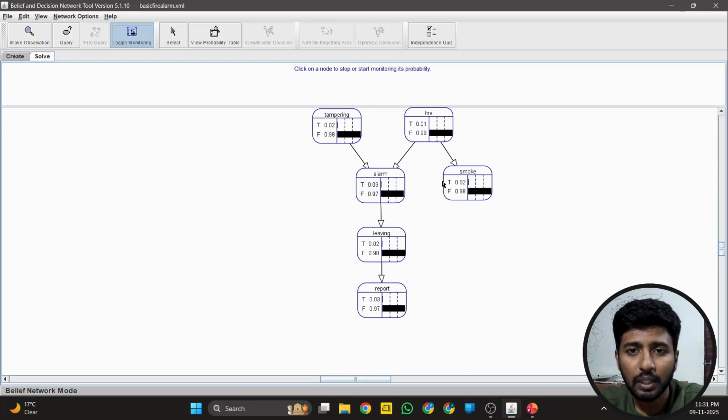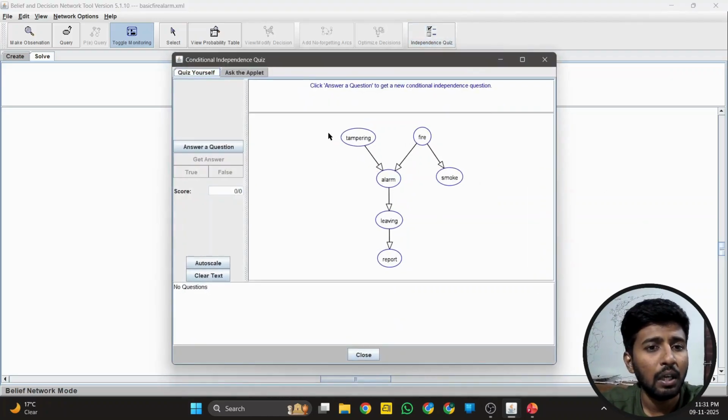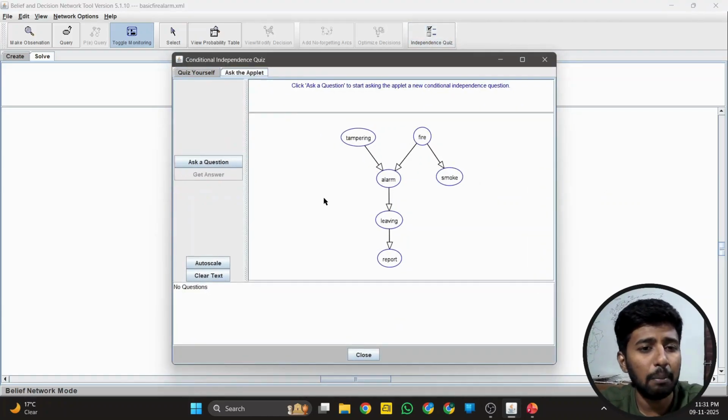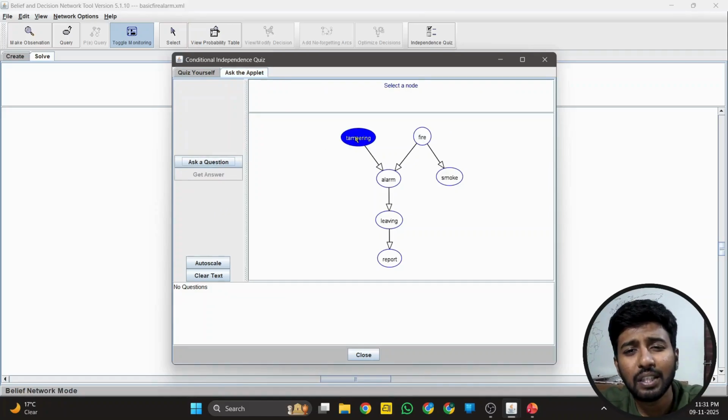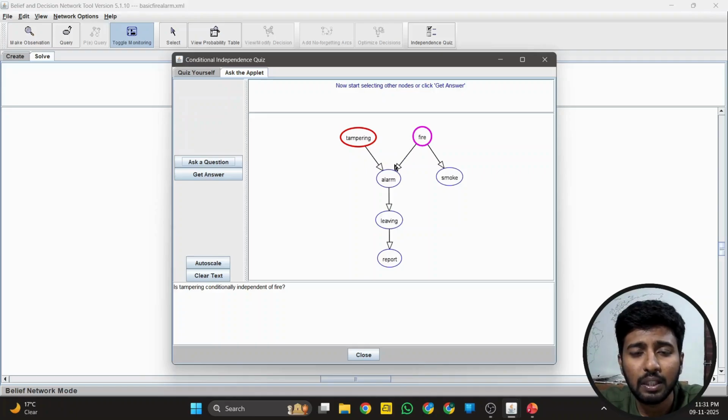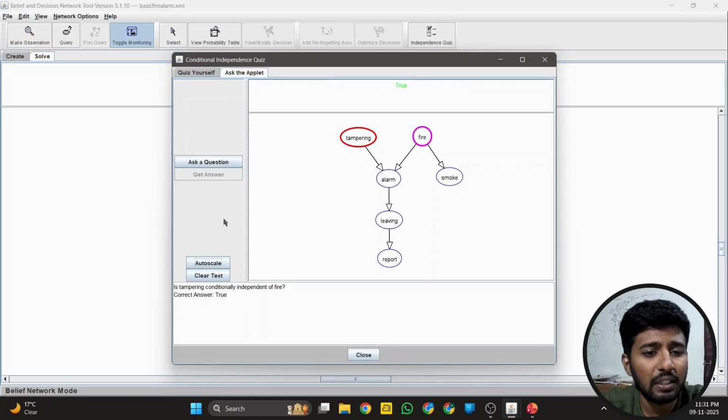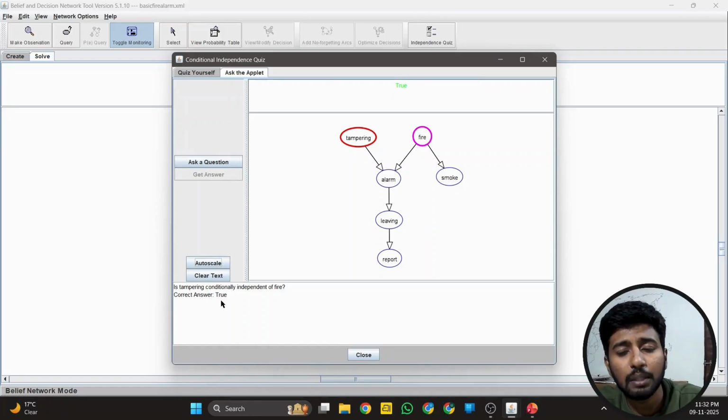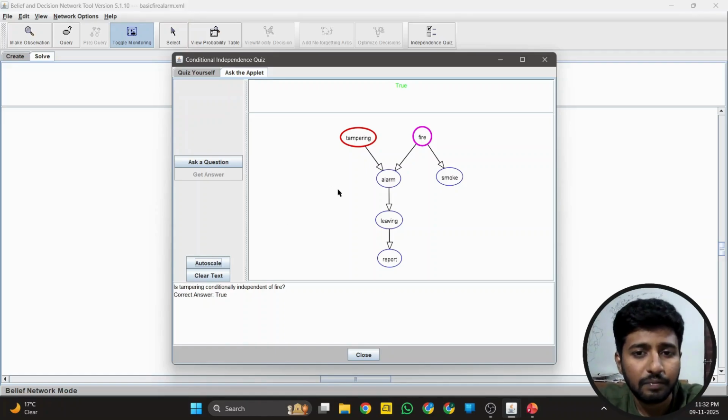If we want to test this network, we click on independent quiz, then ask the applet, and then ask the question. Then we select two nodes, for example, tampering and fire. We can see that there is clearly no dependency between these two nodes. The question is: is tampering conditionally independent of fire? We click on get the answer. The correct answer is true. Yes, of course, there is no dependency between these two nodes.